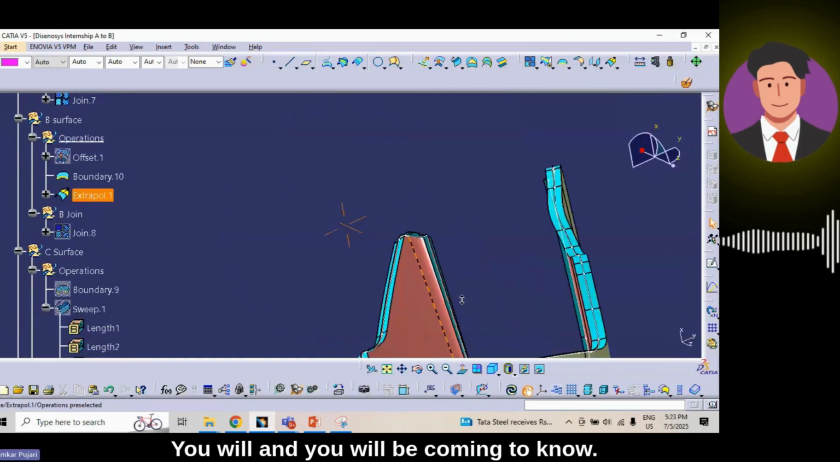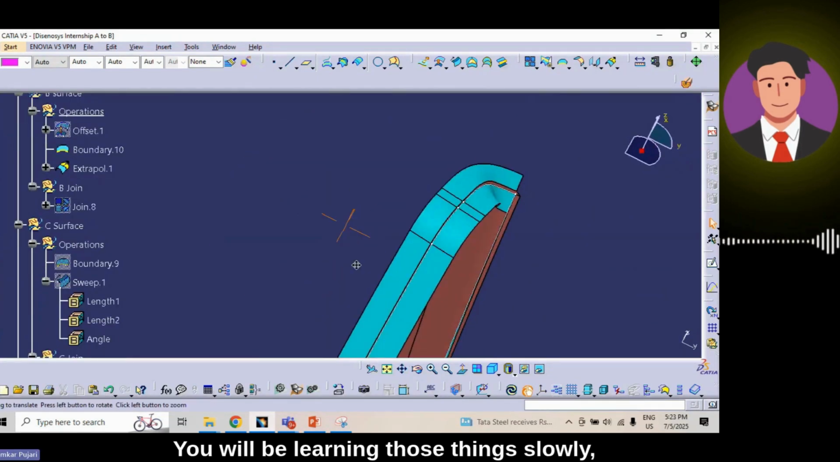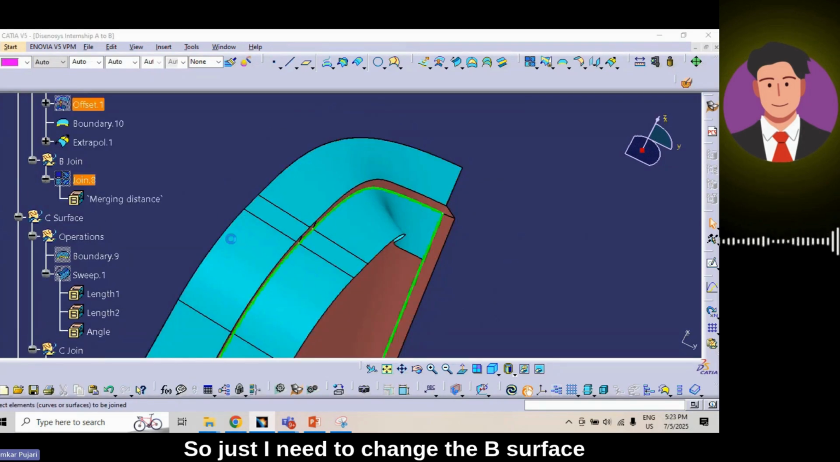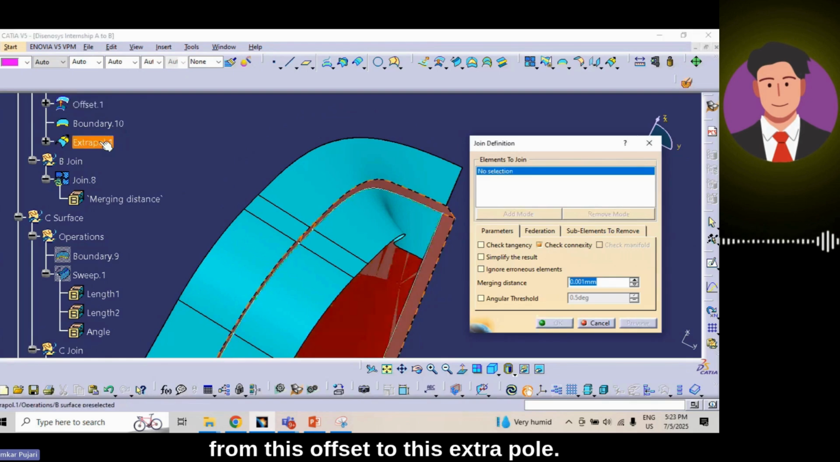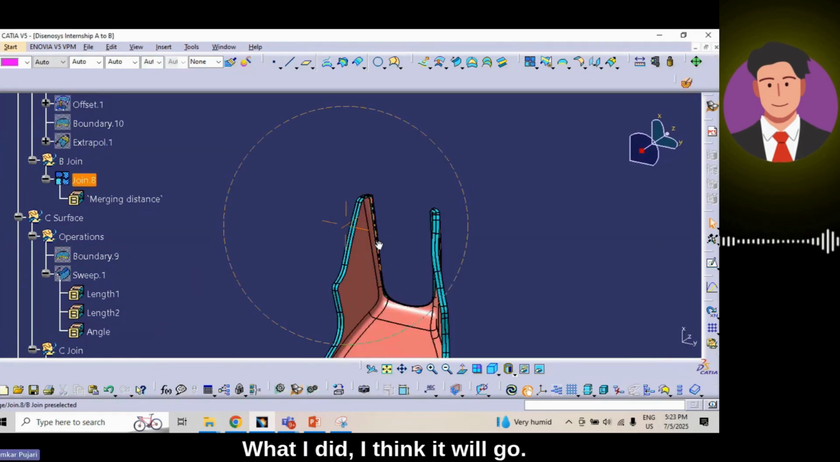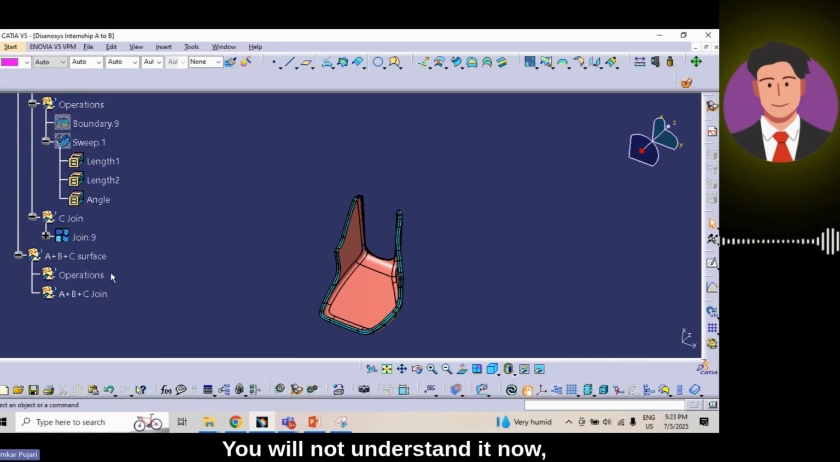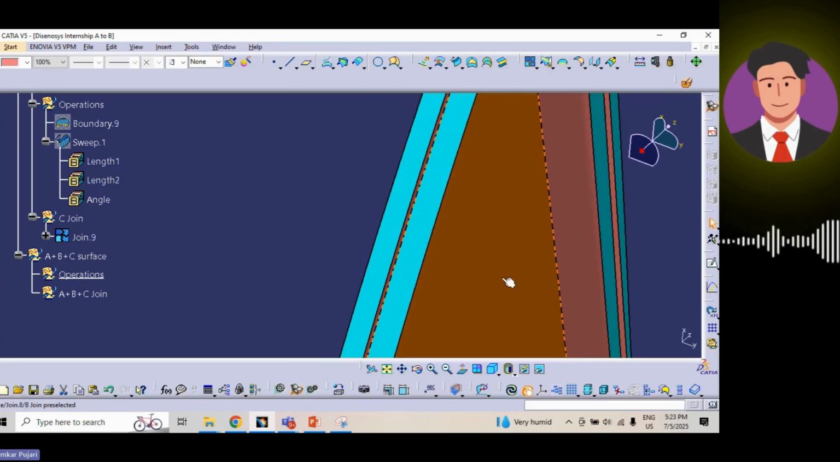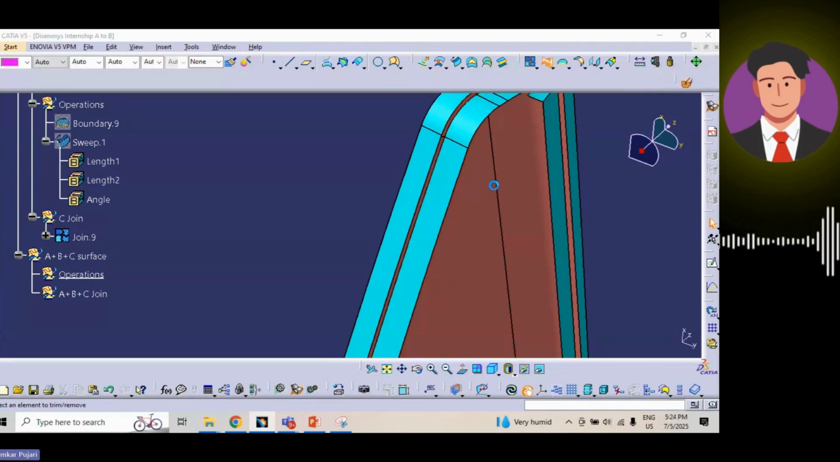What is trim? You will be coming to know. You will be learning those things slowly. So I just need to change the B surface from this offset to this extra pull. I just changed the input for B join. You will not understand it now, but in coming days you are going to do this on a daily basis. So yeah, trim.